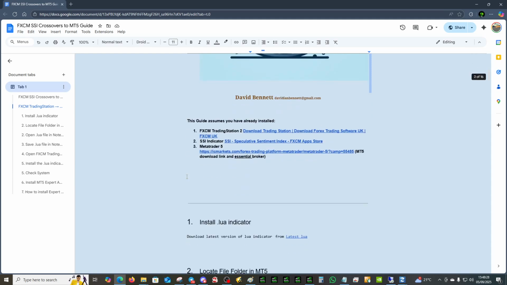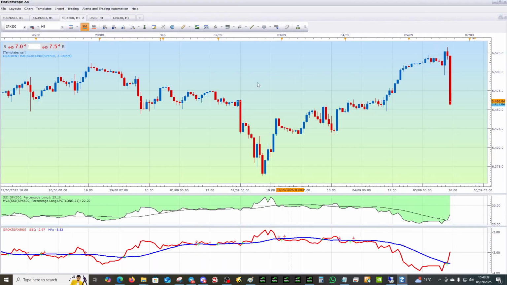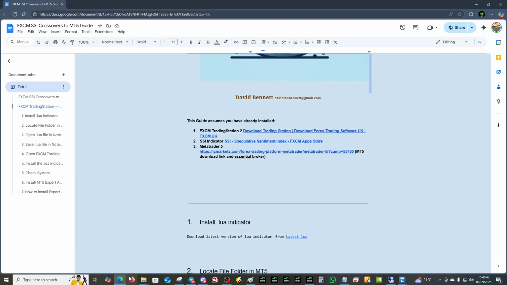And so it does make some assumptions that you've got the trading station. You should all have it, because it's absolutely amazing. This is the trading station, and that's that. Okay, so you know we should all be using that. It's absolutely ridiculously powerful. It's just amazing.